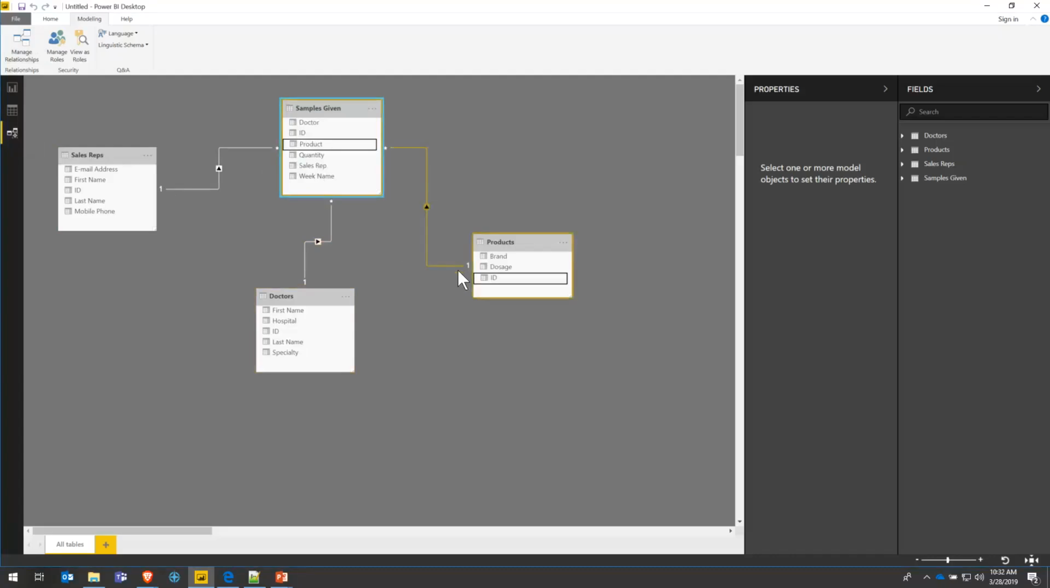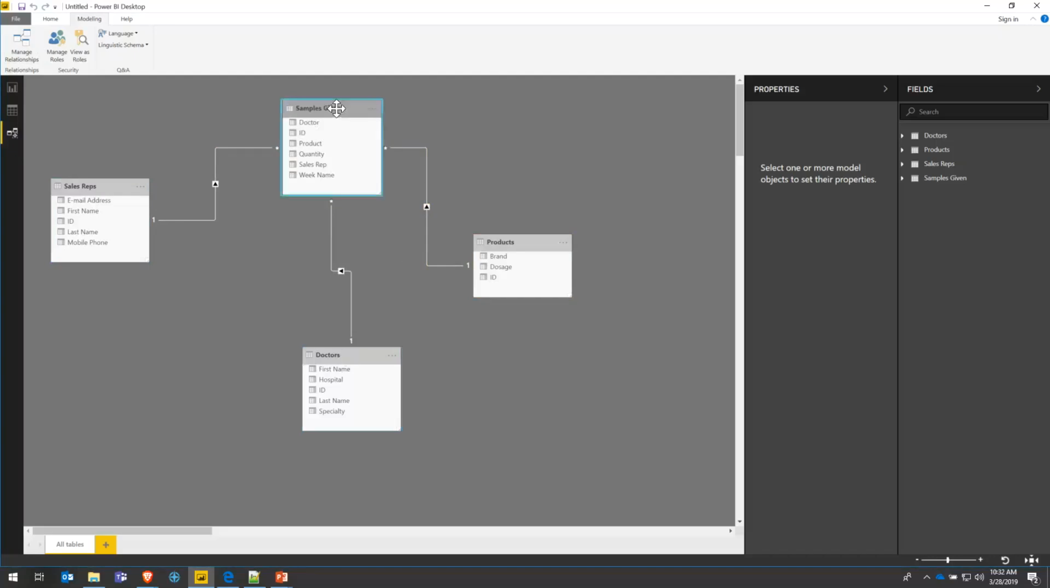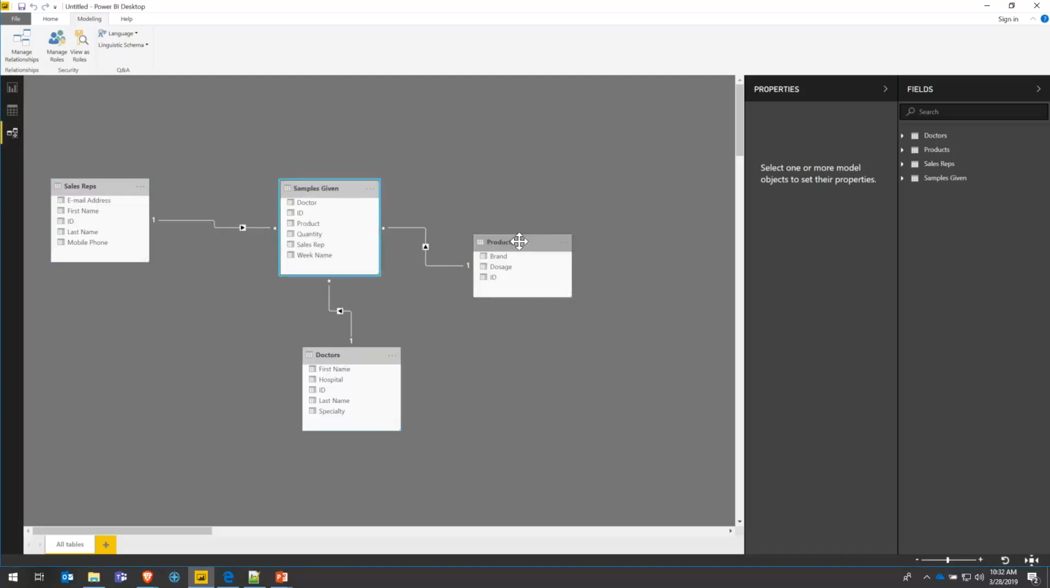And it also shows you, again, what type this is. This is a one-to-many relationship. One doctor, you see here, can have many samples associated. Same thing with products and reps. So again, all pretty straightforward stuff if you kind of understand databases and relationships and things like that.